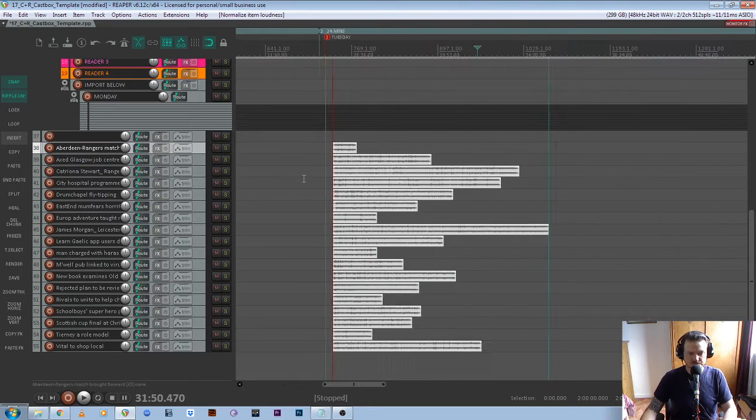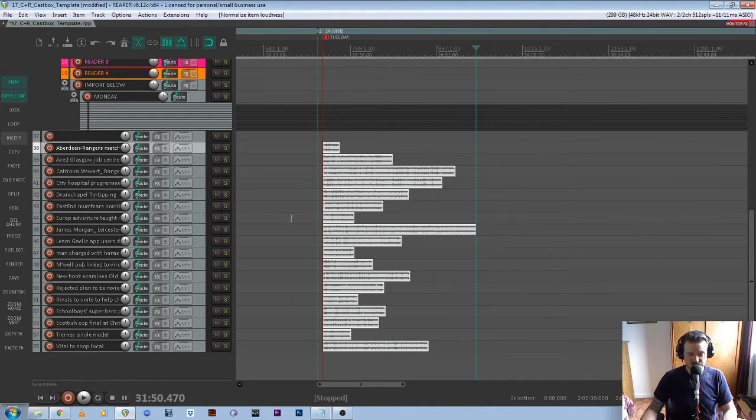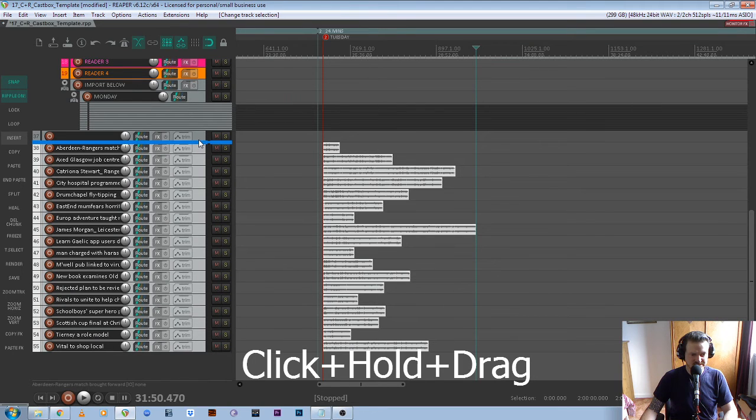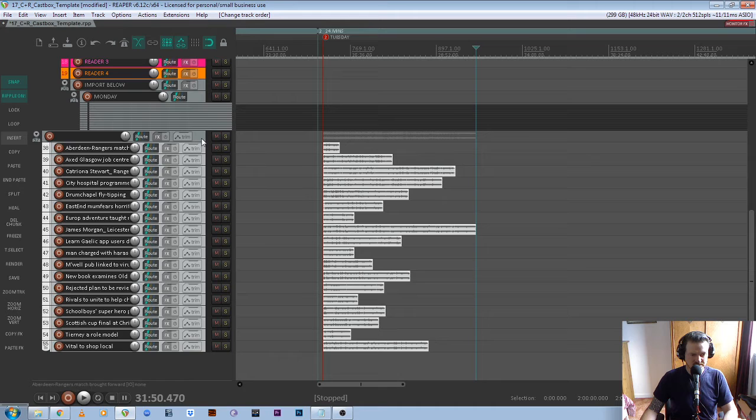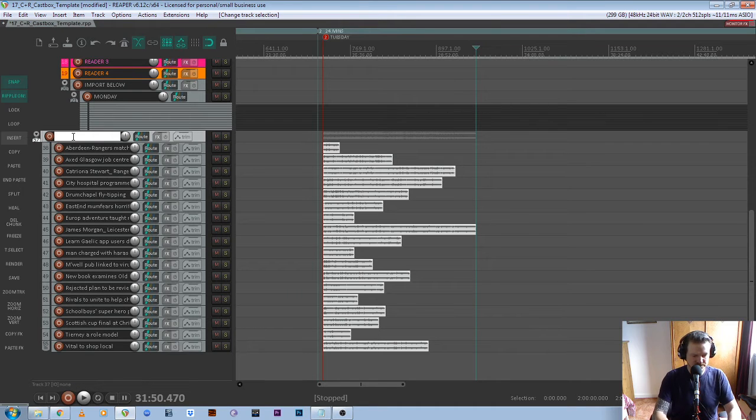Okay, so these are Tuesday's files imported. What we're going to do is drag them into a folder to keep them organized again. So click the first one, shift-click the last one, click and drag so it indents again. And we're going to call this Tuesday.